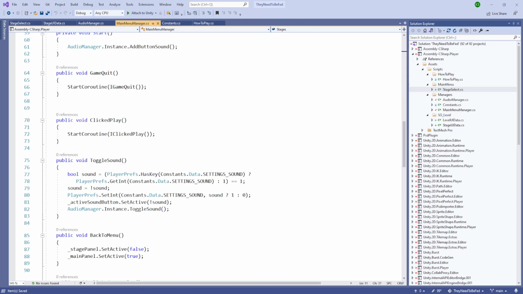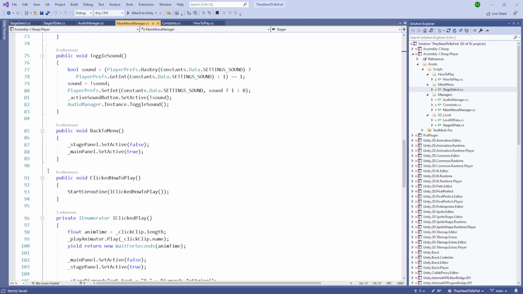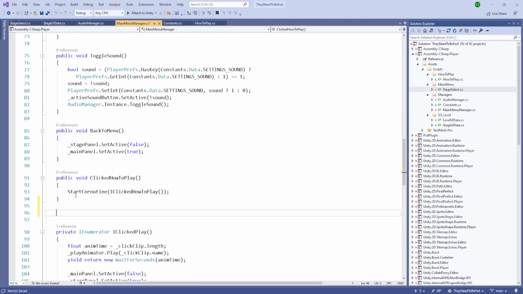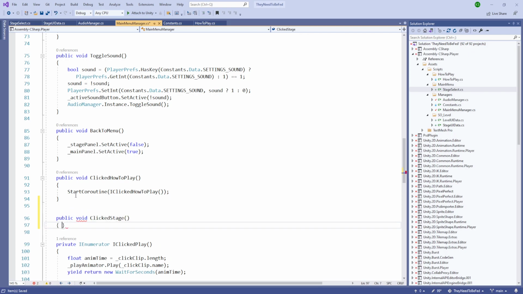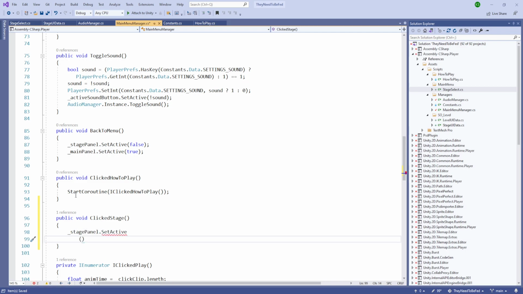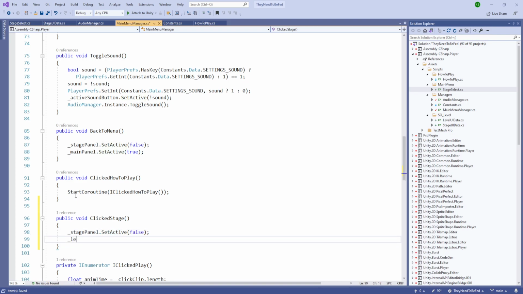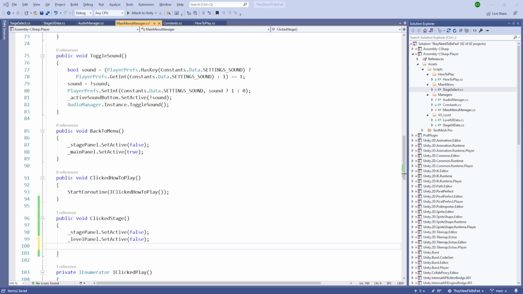So let's go inside our main menu manager and let's create the function, which is going to be public void ClickedStage. And inside our ClickedStage, the first thing we are going to do is hide our stage panel. Show the level panel. And after that, we'll also need to change the text.